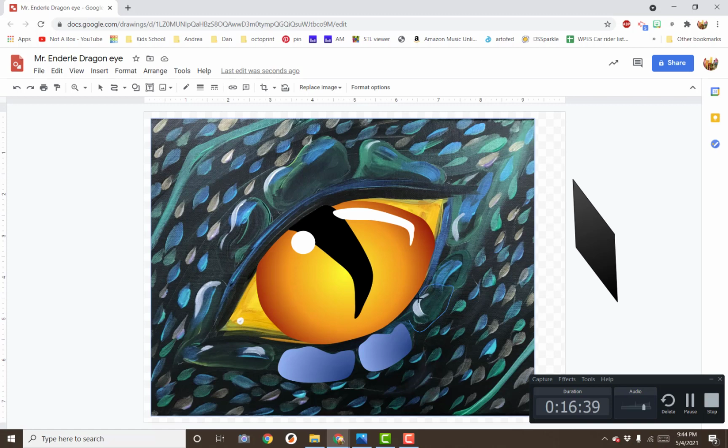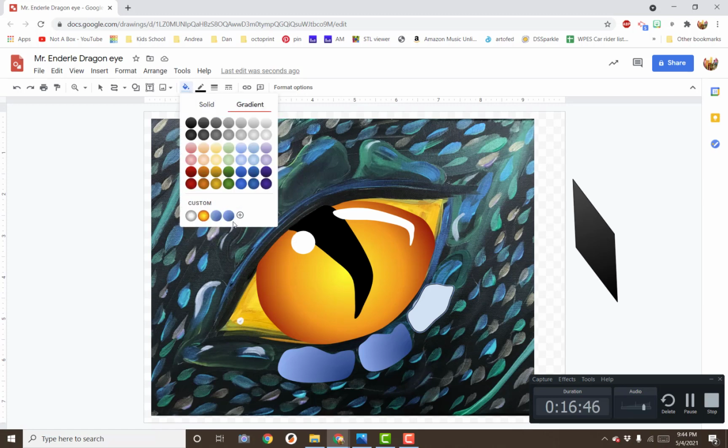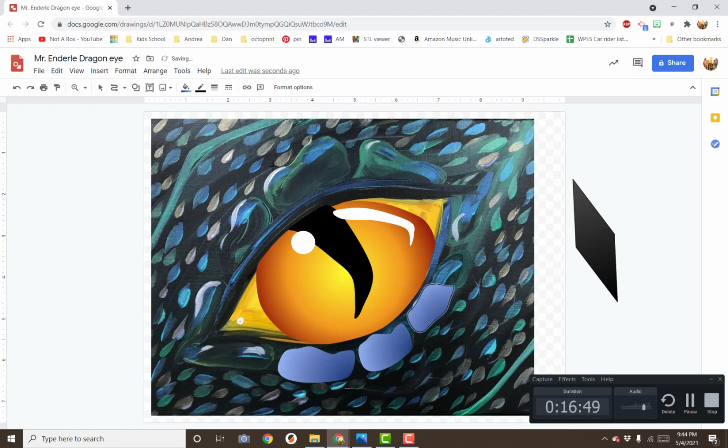I would like that you have larger scales along the outside, and then larger scales by the eye, and then lighter, smaller scales a little further away. So continue to add larger scales along the outside of your dragon's eye. I have it at a bit of speed time lapse right now. And you can always copy and paste and move them around a little bit.